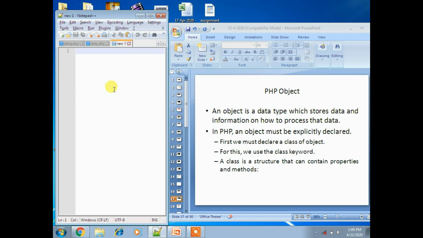And then we use the class keyword. If you want to declare a class of object, a class is a structure that can contain properties and methods. We will see one example. By using the class keyword, we have to declare.